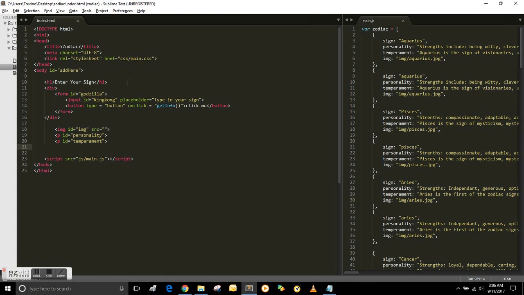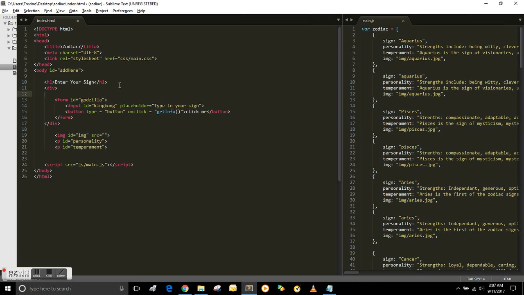A very little HTML, if you can look on the left side there. I've got a H1 tag. I've got a form there with an ID of Godzilla. I've got an input tag with an ID of King Kong. And I've got a button there with an onClick function with a getInfo. Name of the function is called getInfo. I created a form with a placeholder, just because I like the placeholder. You don't have to do placeholder if you don't want.